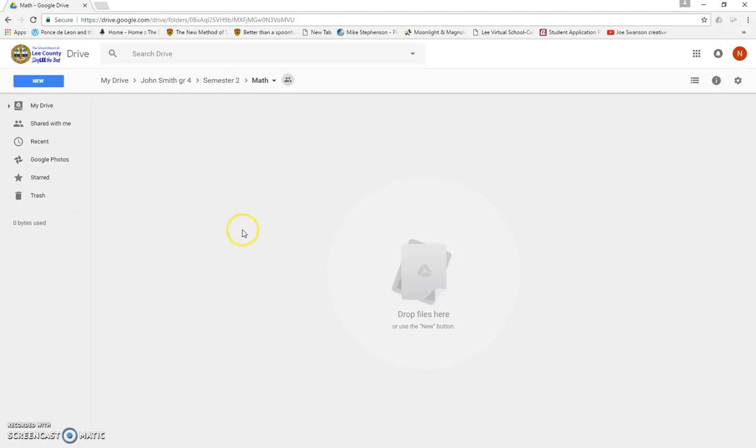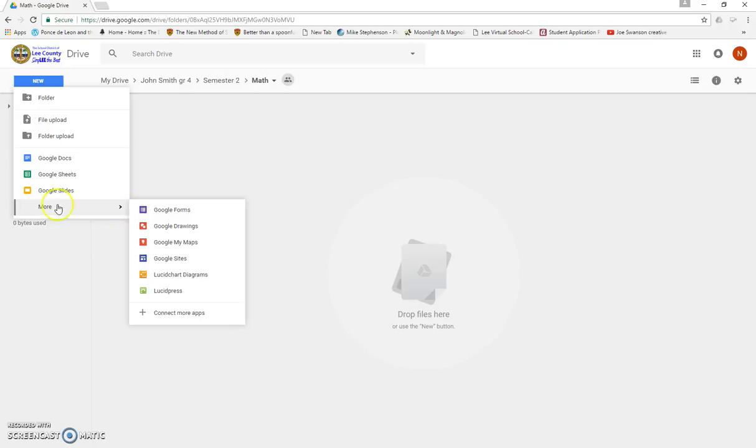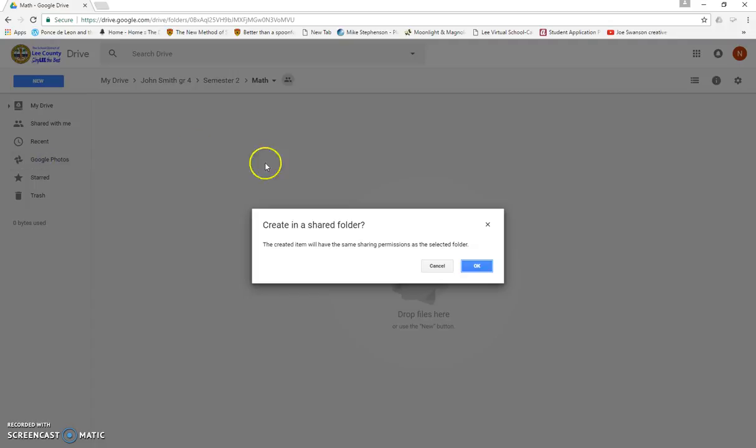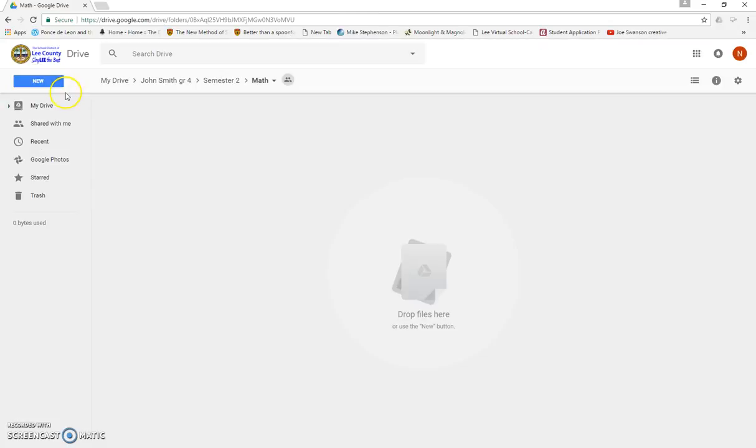If you would like to create a document within the folder, Google has lots of options. Here, you can create a doc, a sheets, a slides, and a few other options here for things that you may enjoy trying. Most of our students, especially 3, 4, and 5, are using Google Docs, which is very similar to Word. So they will click on New, and I'm going to cancel this and show you New, Google Docs.